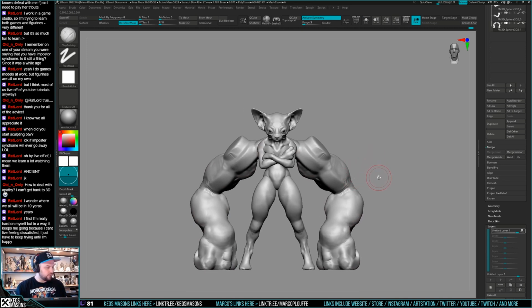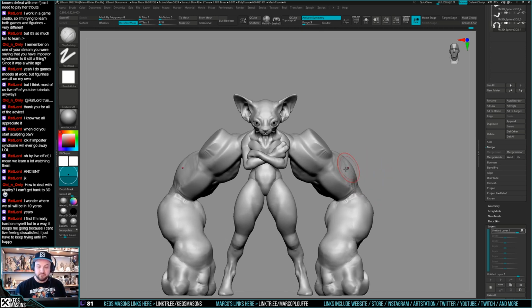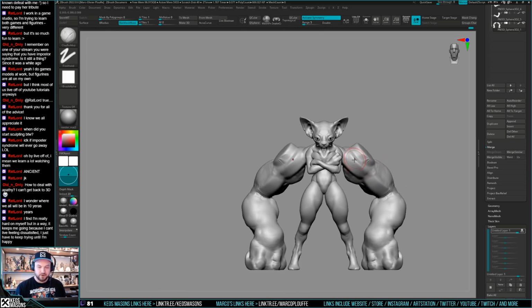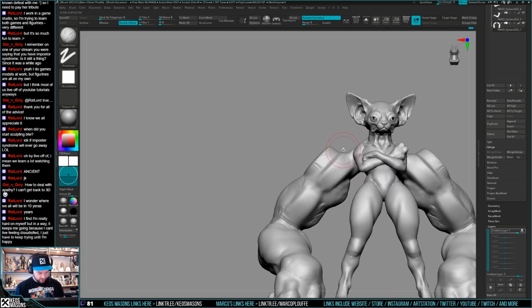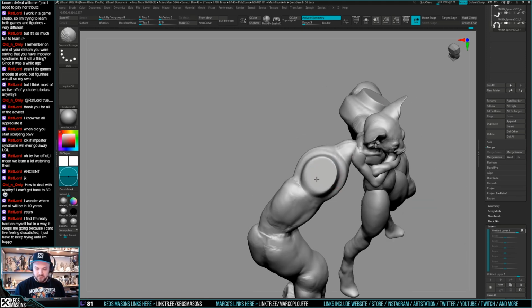How to deal? Yeah. I wonder where we'll all be in 10 years. I don't know, it's a really good question. I'm really hard on myself, but in a way it keeps me going because I can't live feeling dissatisfied. I just keep trying until I'm happy. Yeah, that's how I work for most things as well.